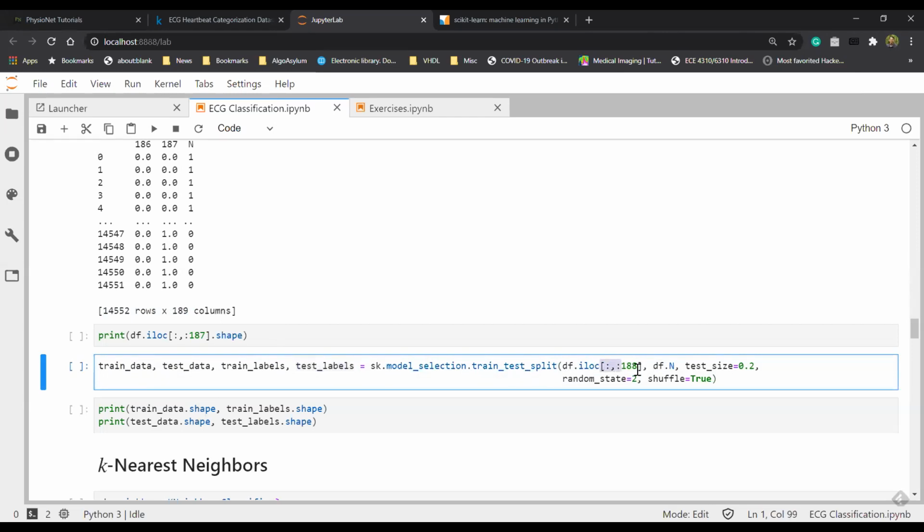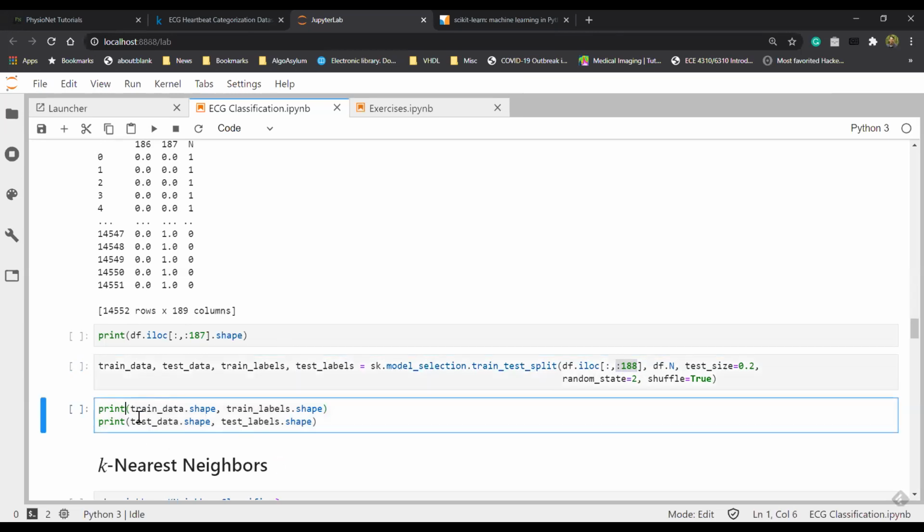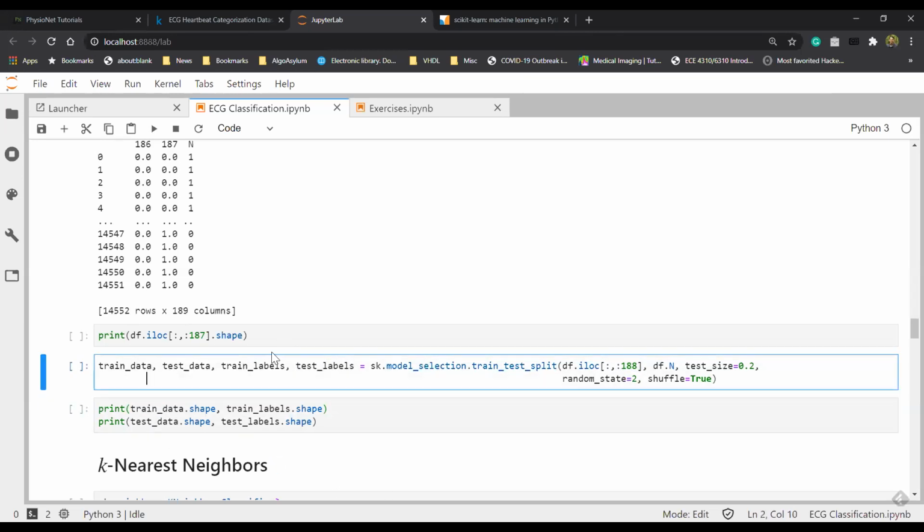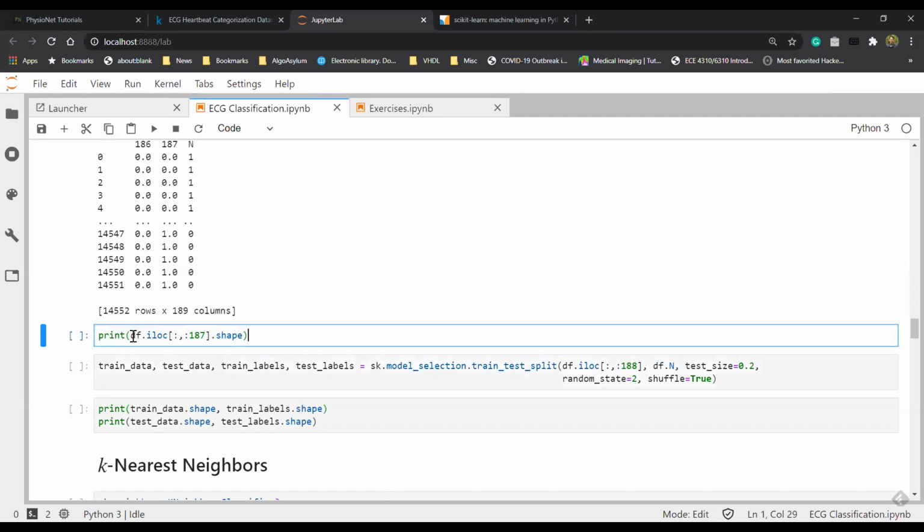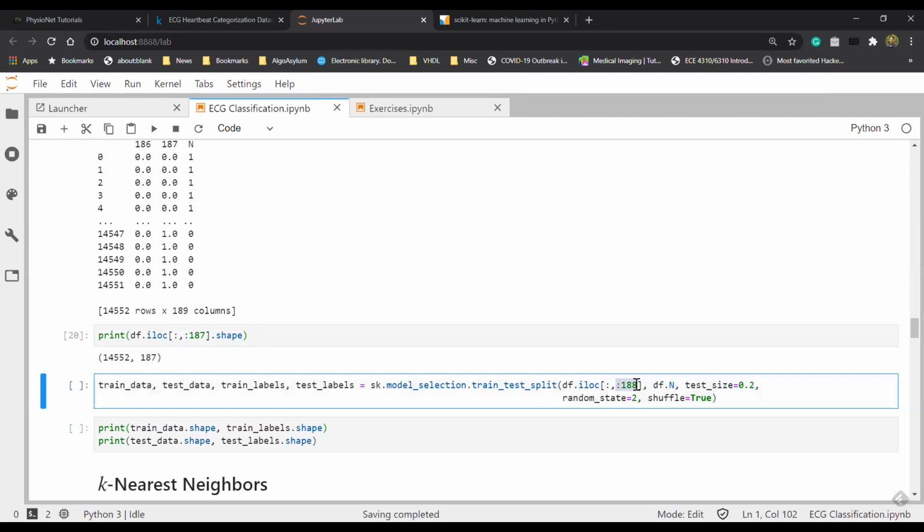This syntax, I hope, is familiar for anyone who's used MATLAB. This is a 2-dimensional array, right? 14,552 by 189. So it's saying use all the rows, 14,552, but only columns up to 188. Don't use the last column, right? By the way, the reason I did this was because I wanted to make sure I had the right shape of the data when I was building this up.